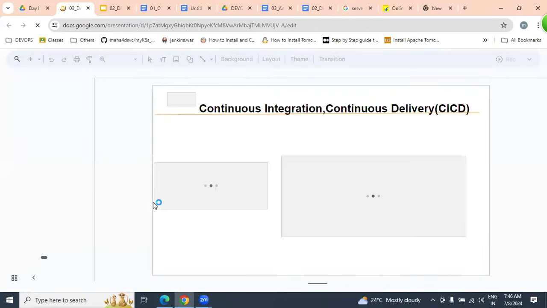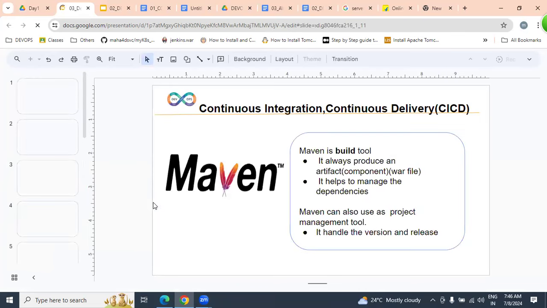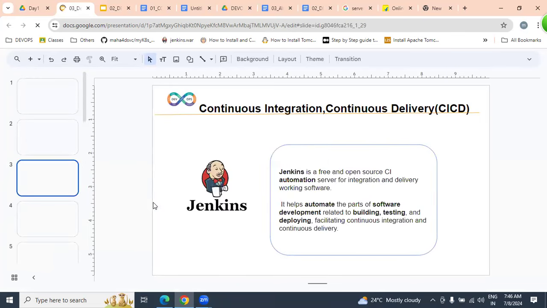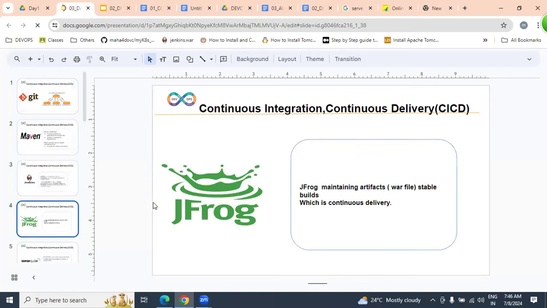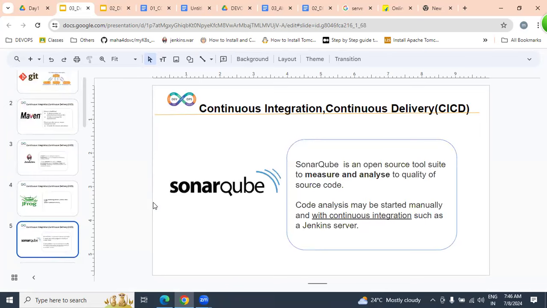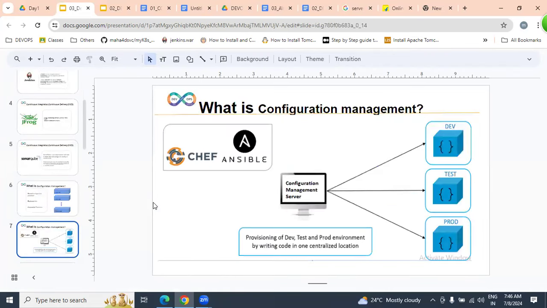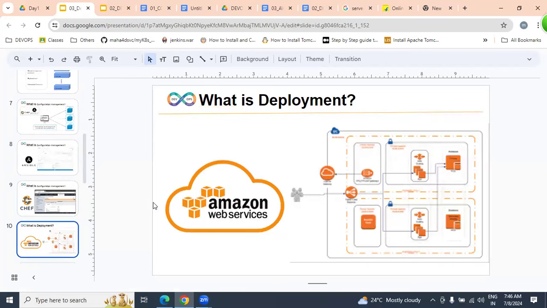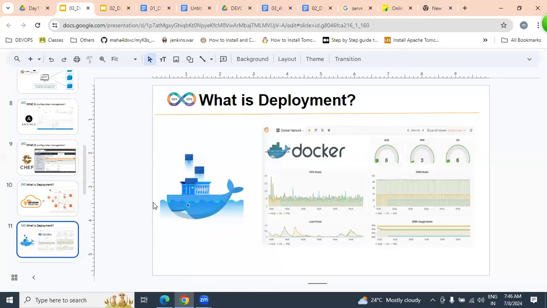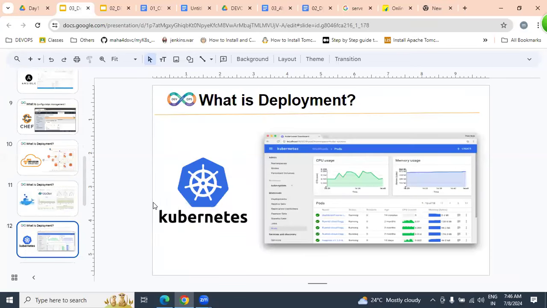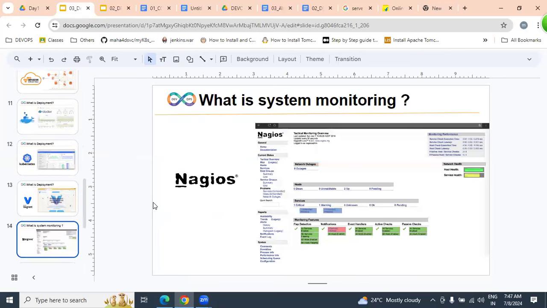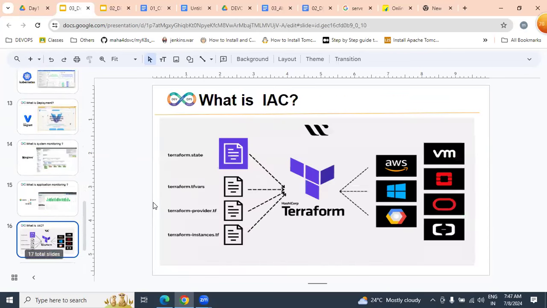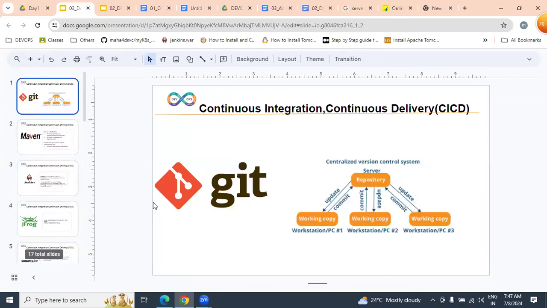We're going to be using a tool stack. Which tools are we learning? Git, Maven, Jenkins, JFrog, SonarQube, Chef and Ansible, and we're going to be learning AWS, complete AWS, and Docker, Kubernetes, Vagrant, Nagios, ELK, and Terraform. So these are all the tools we are going to be learning.